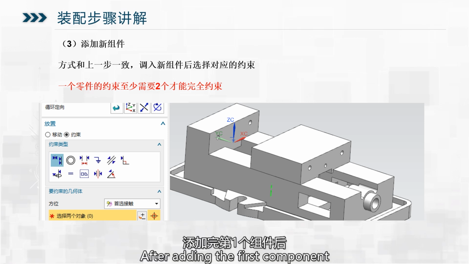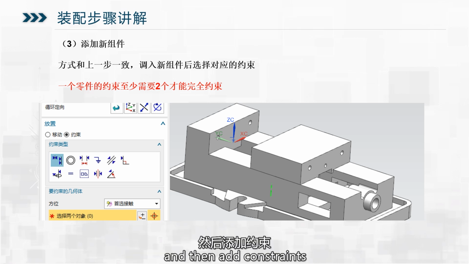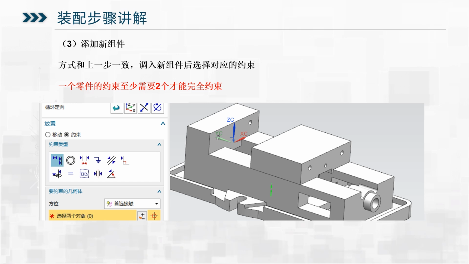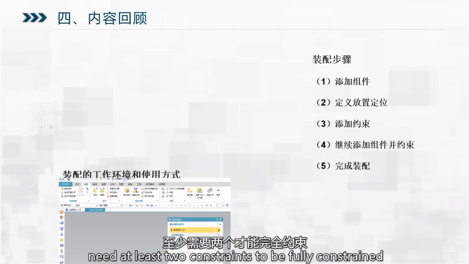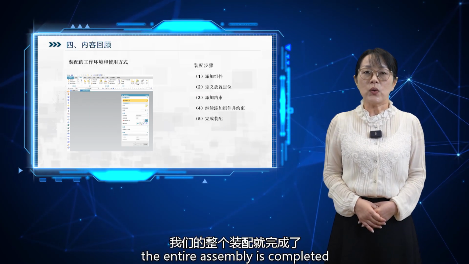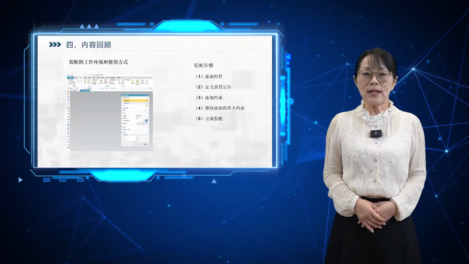After adding the first component, continue to add the second component and then add constraints. Except for the first part, which only needs one fixed constraint, the other parts need at least two constraints to be fully constrained. When all parts have been added, the entire assembly is completed.